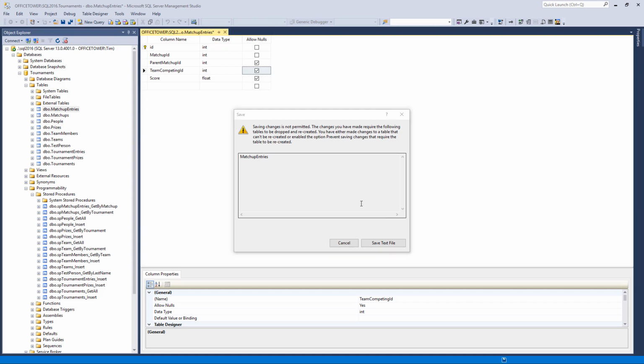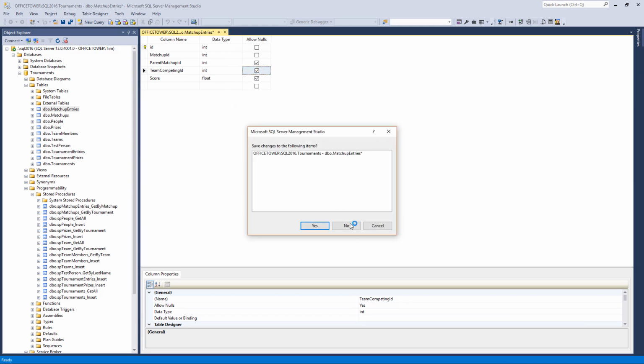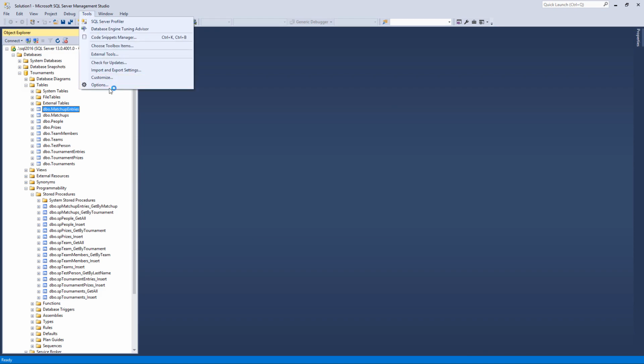So in order to do that, what I'm going to do is hit cancel. I'll actually close this out without saving this change. I'll go to Tools and Options.